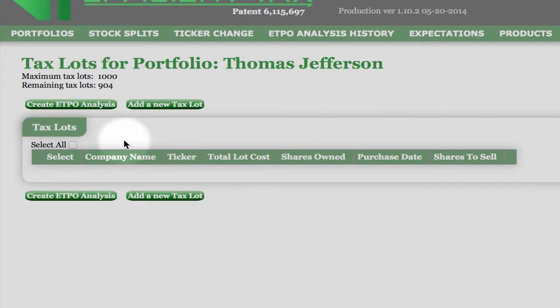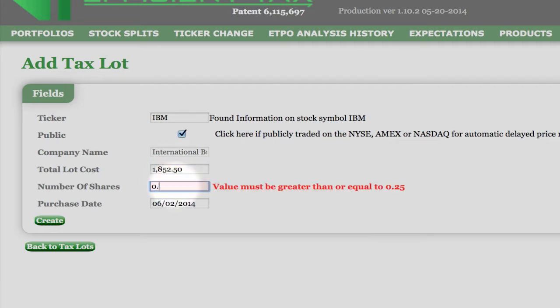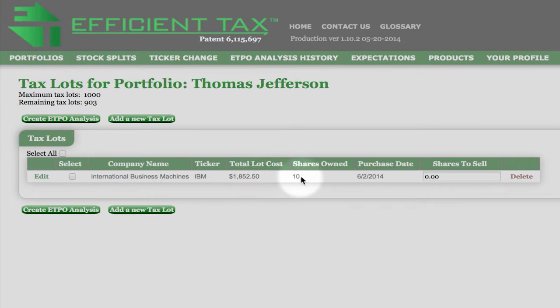This will direct you to the tax lot page, where you will want to click the Add a New Tax Lot button. There, you will enter a ticker, click the box to identify it as a publicly traded company, and input the total lot cost, the number of shares purchased, and the date of purchase. Then click the Create button. This will take you to the portfolio page where you see the new tax lot. Please repeat the process for as many tax lots as you wish to include in a portfolio for analysis purposes.